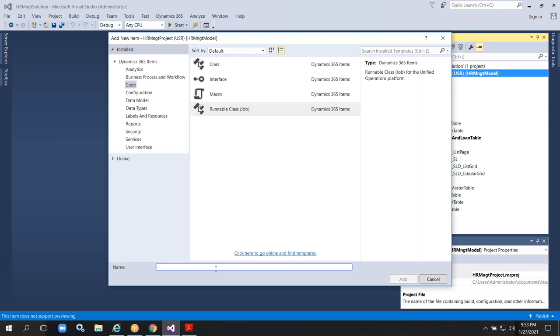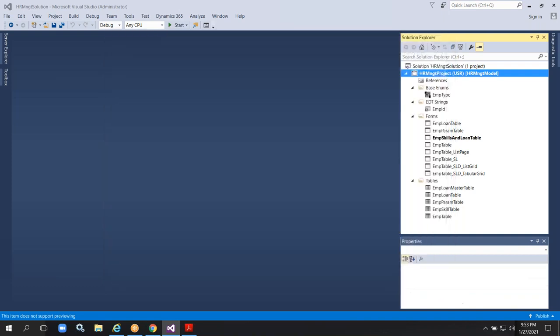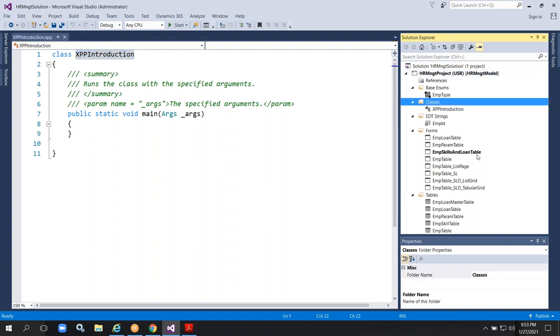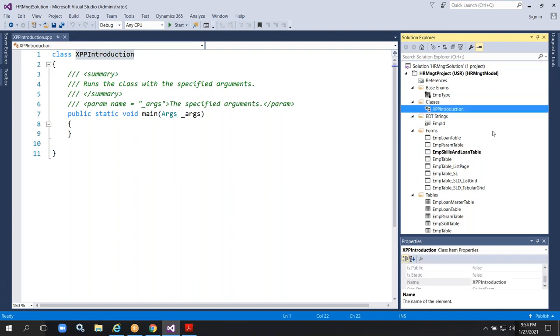Now here I'm just giving a name called X++ introduction. I have written a name called X++ introduction. Once you create a job, automatically one folder has been created in your project that is called classes. In classes you can find your job, X++ introduction job. It is a job.